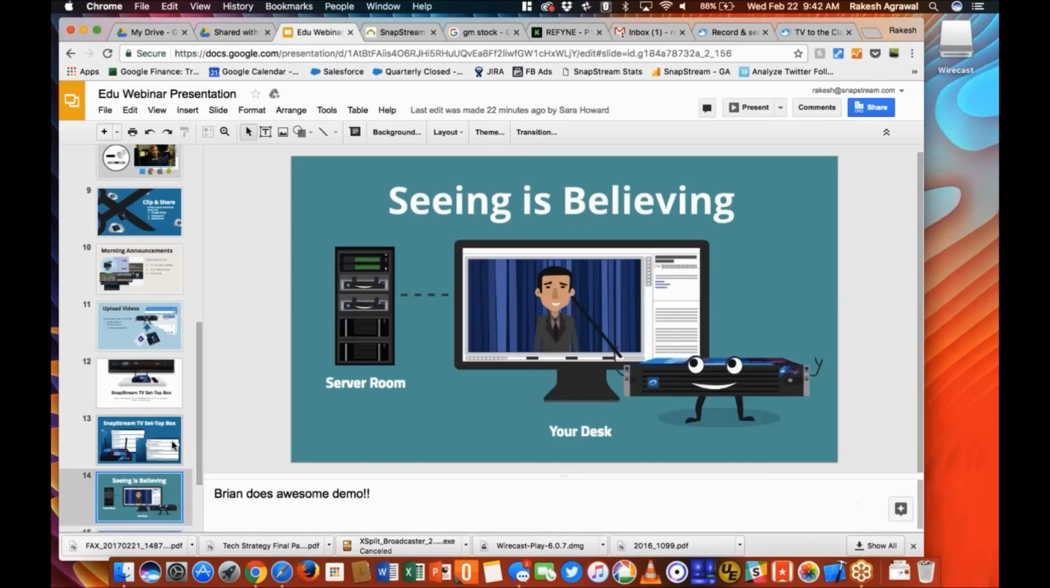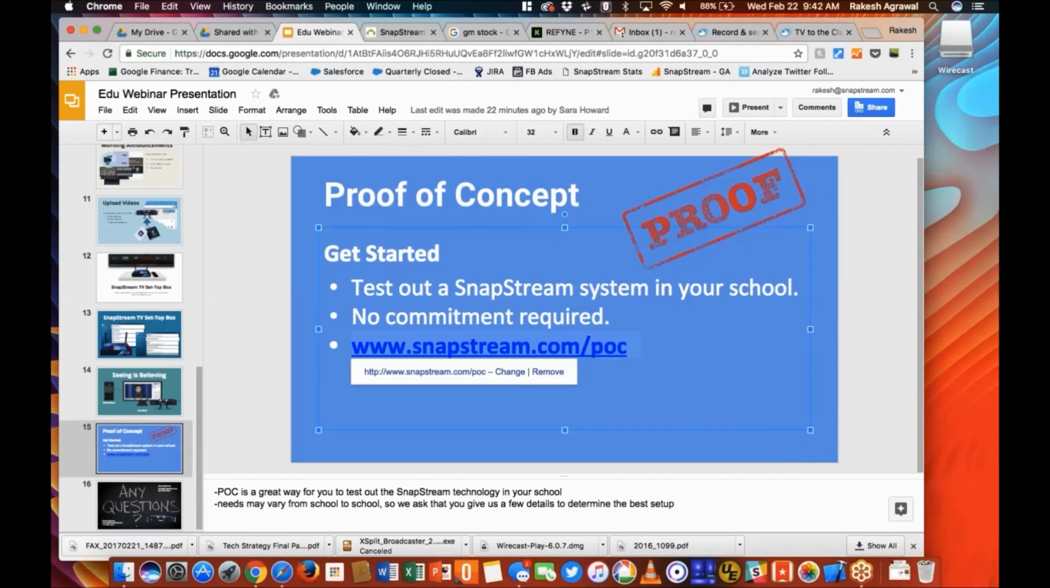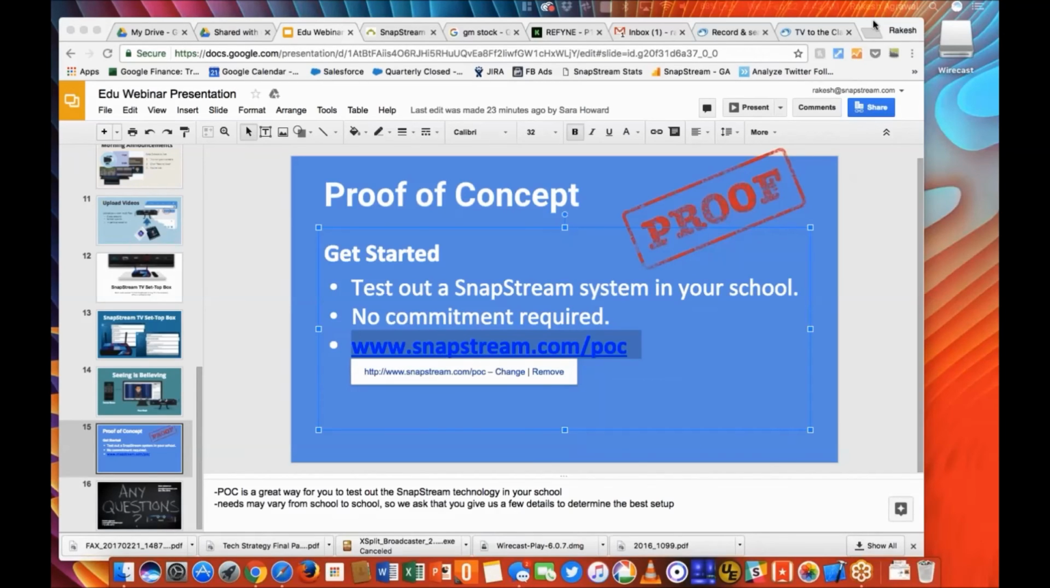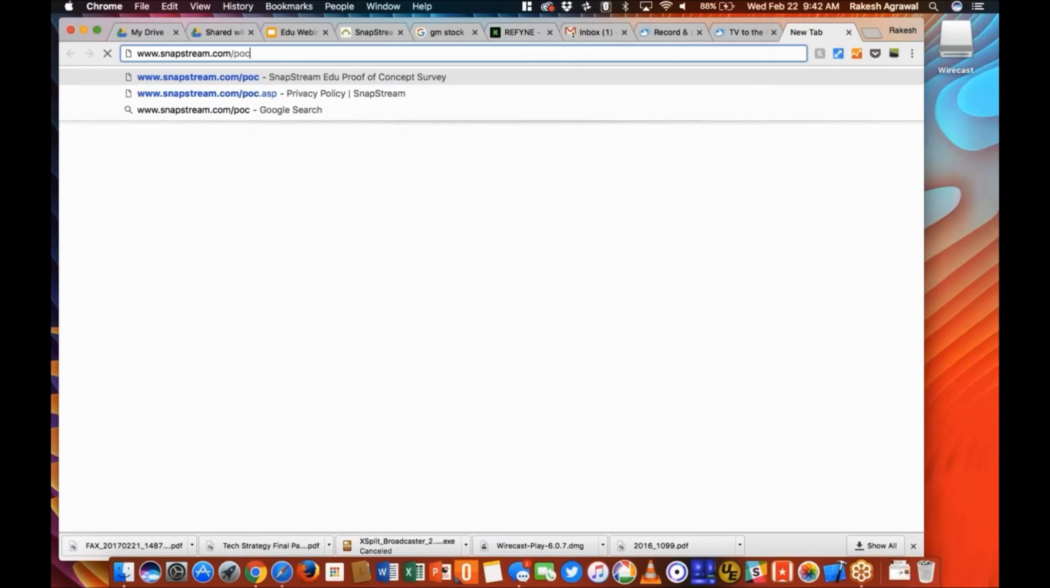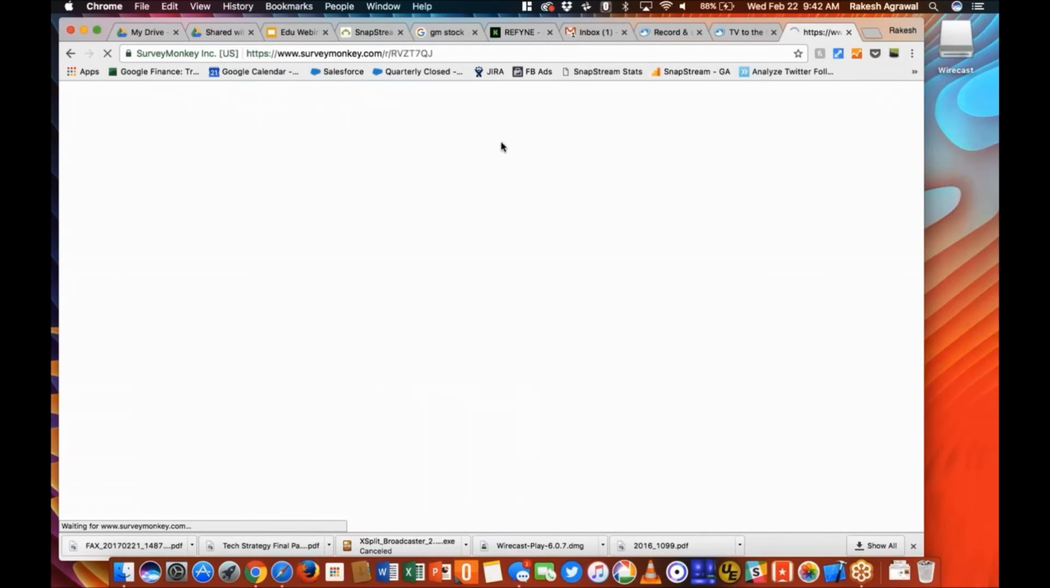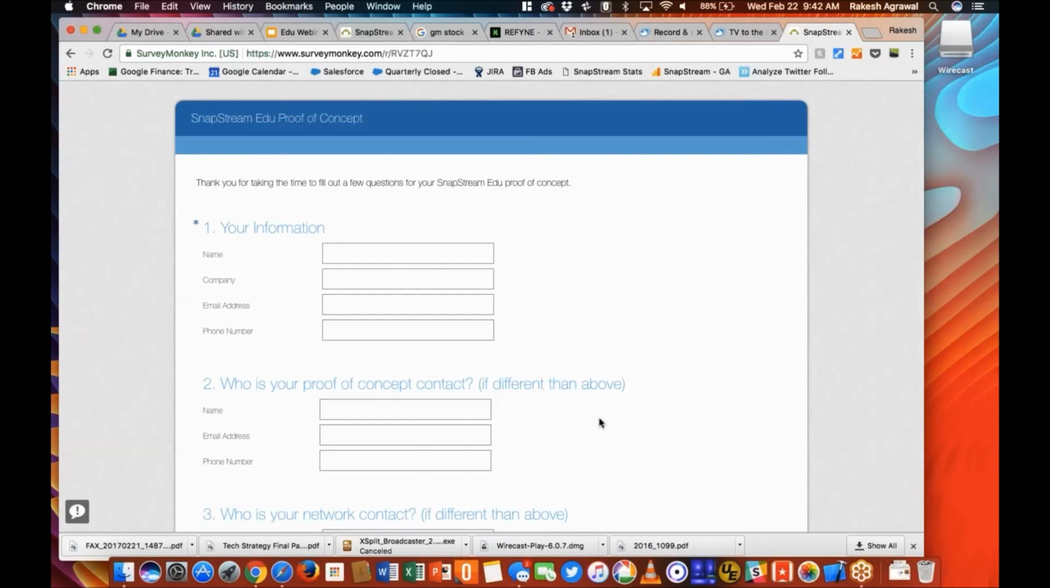and I'll send this link to you so you can click it in the chat. I want you to go to this link, snapstream.com/POC/proof of concept. Look in your chat window. That link is in your chat window as well. All right. So click that link, and I'm going to click it as well, and I'll walk you through the information that we need for a proof of concept. Okay?